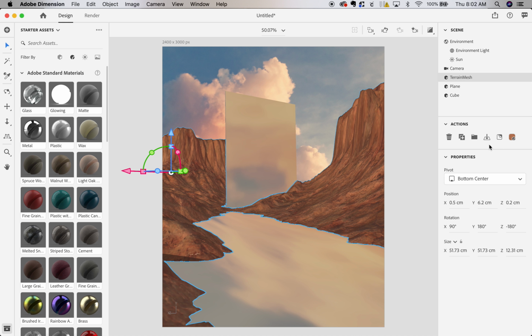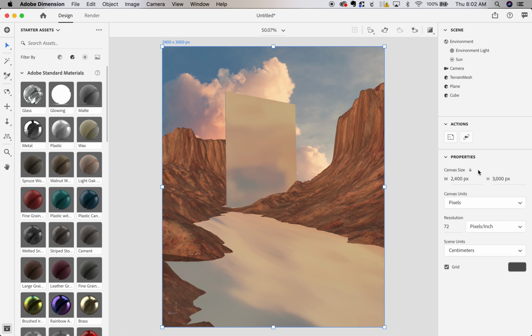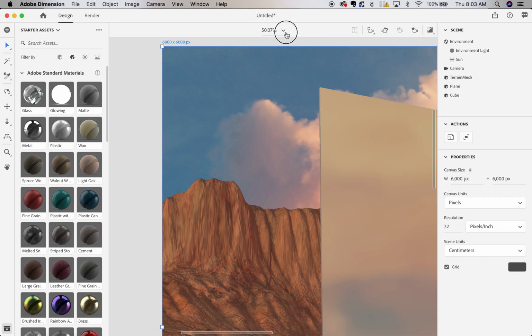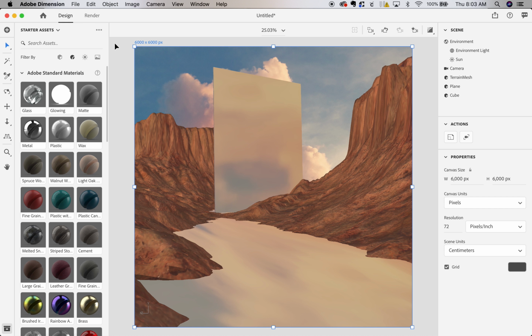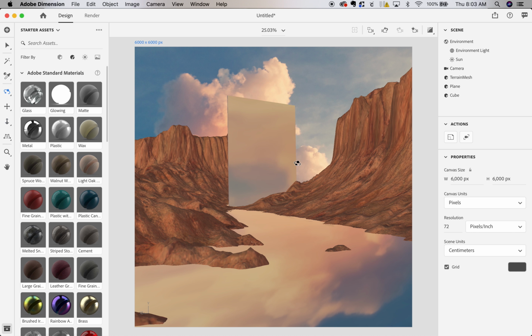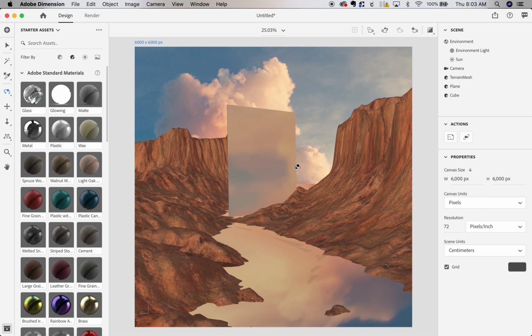The other really cool thing about Dimension is, let's say you built this, but you're like, oh crap, I actually want something that's 6,000 by 6,000. You can just resize your canvas and then go back in, make some adjustments to your shot with your camera, and you're good to go. You don't lose any quality no matter what size you work in. So you can start working small and just make a giant canvas size later for your final render. The bigger the canvas size, obviously the longer the render is going to take.